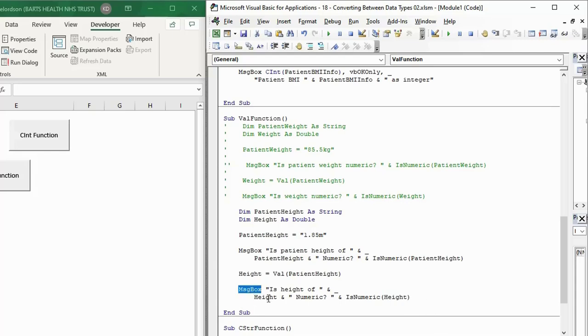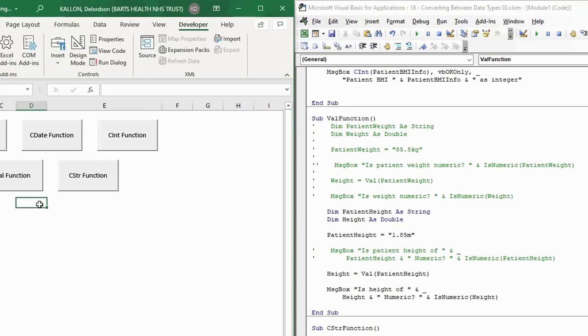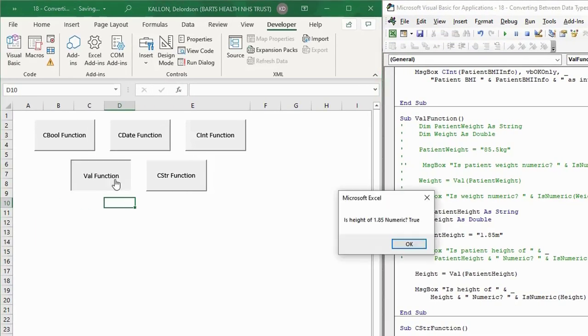Okay, so I'm displaying a message box and I'm saying is patient height of, and this should be just the value of the patient height function, which starts off being 1.85, but should now, after using the Val function, be just 1.85. So is patient height of 1.85 numeric? And I'm using the IsNumeric function and passing in the height, and I'm expecting it to be true. Let's comment out this message box, and let's run the code and see what we get. And now we get is patient height of 1.85 numeric, and of course the answer is true.